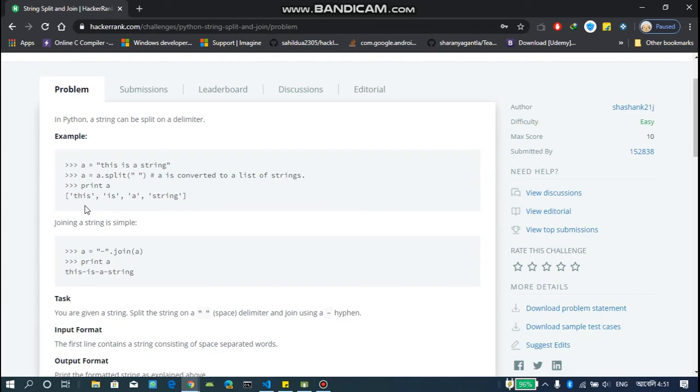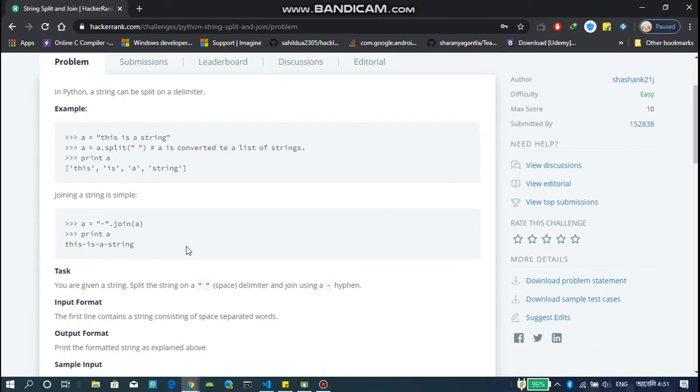Like we can split this string into different words. This is A and string. So again we can join the same string using the join function.